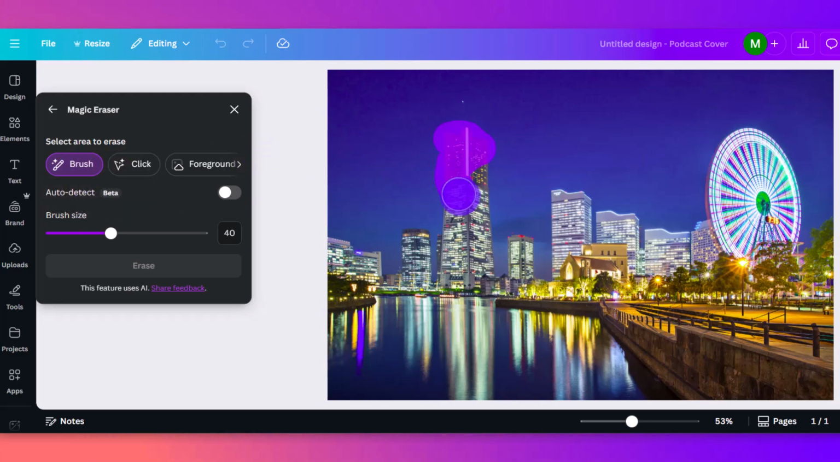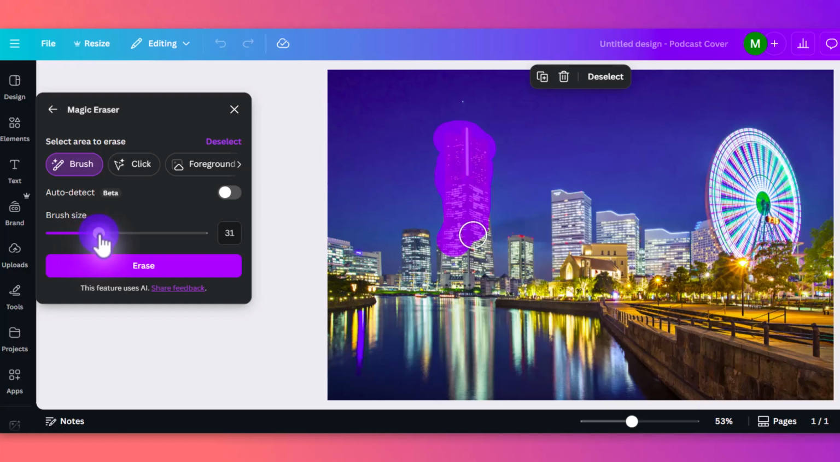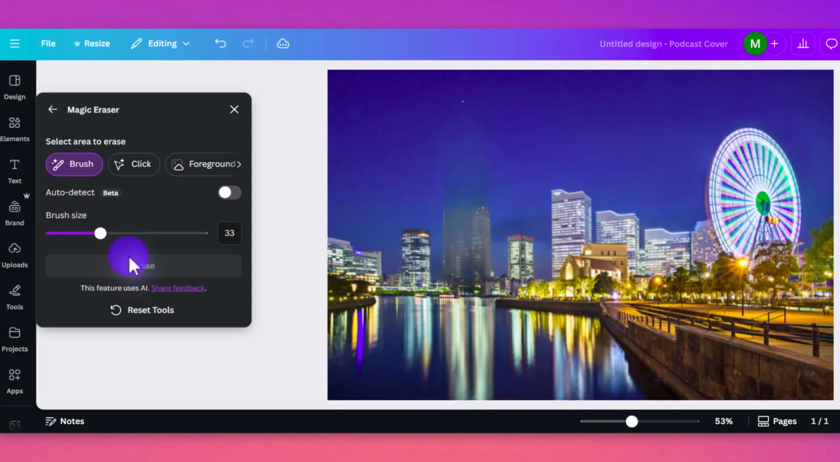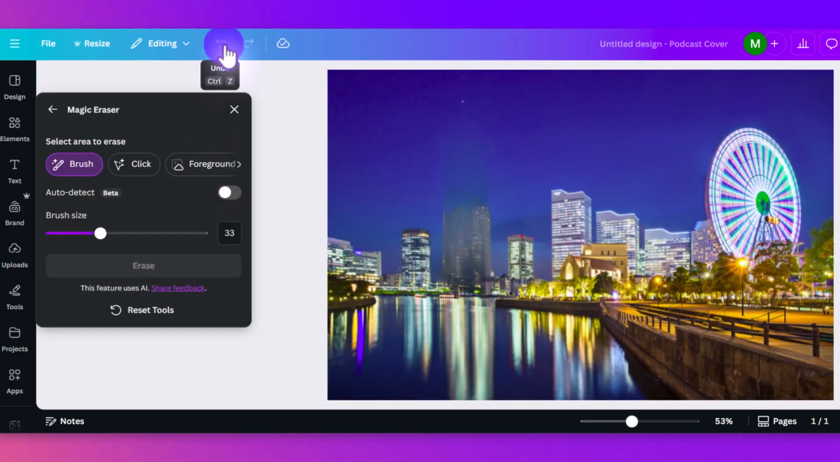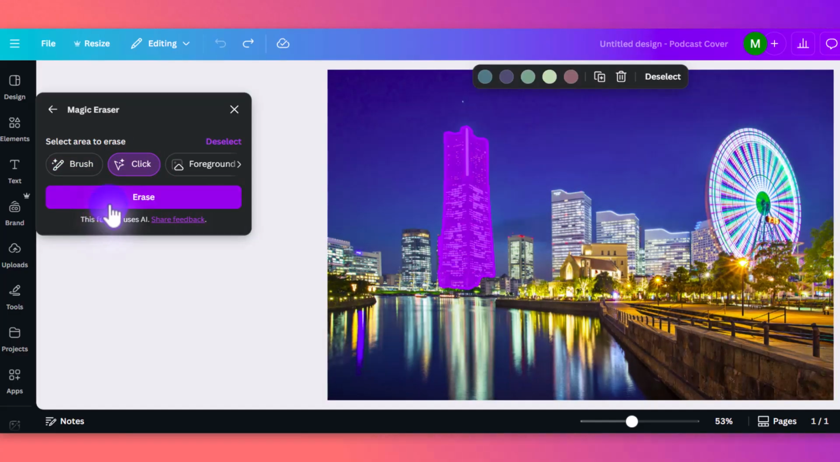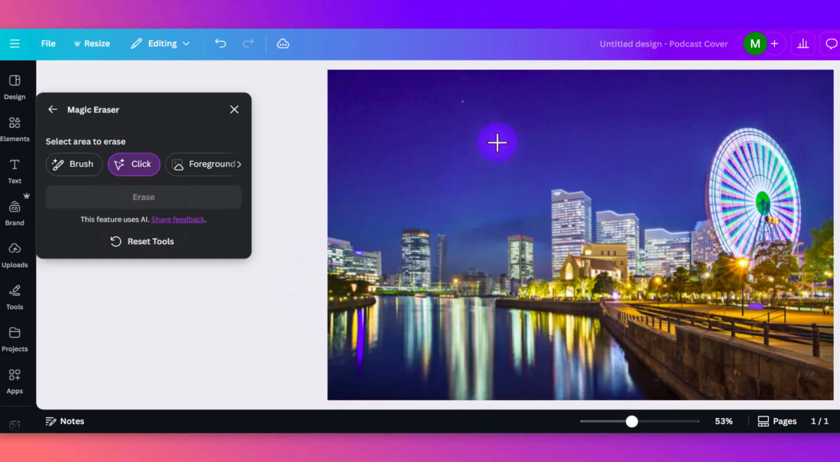We'll just use brush to brush out this building here. You can adjust the brush size here as well. We'll just get rid of all of that and we'll click erase. And you can see it's not the best job that it's done. So we'll go to undo. And then in this case, we'll go back and we'll click on it and then we'll go erase. And you can see it did a much better job in this case.